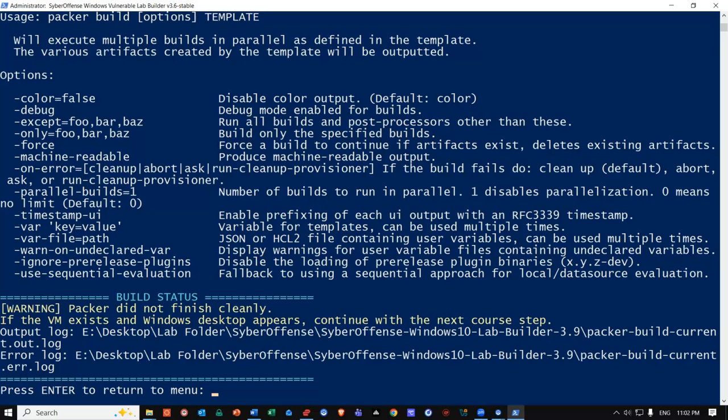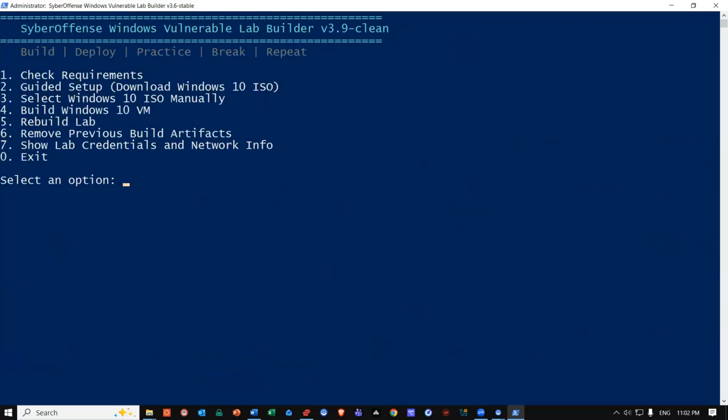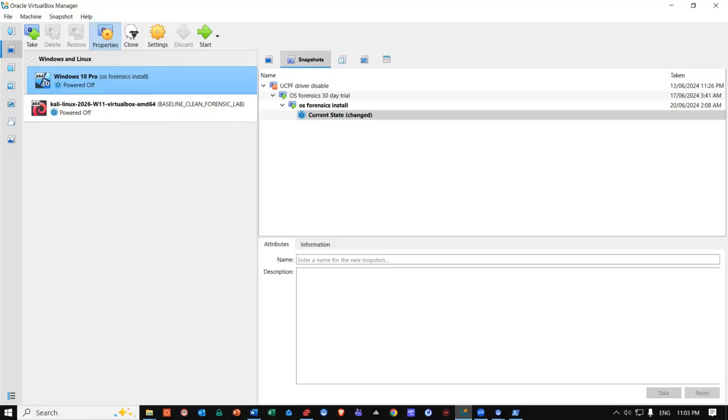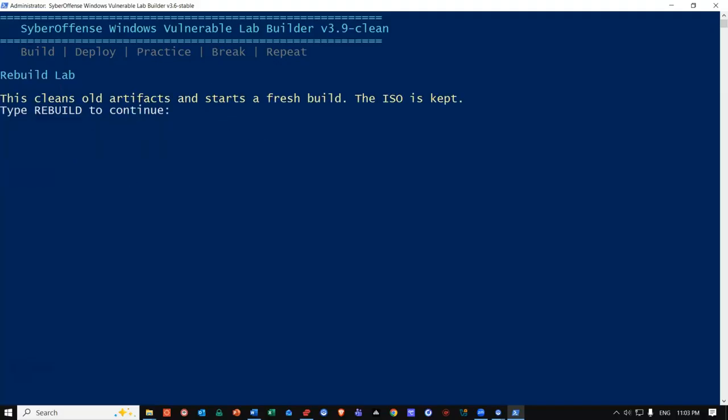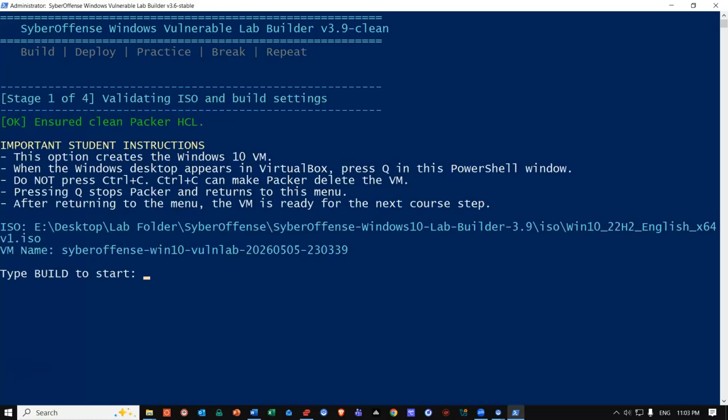To begin, I'm just going to return to the menu, and I'm going to stop here, open up my VirtualBox, make sure that I have no version of a previous download inside of my VirtualBox Manager, close this out, turn to my menu, and now I'm going to rebuild my lab. I'll start off with option number 5. I type number 5 in as my option, I press Enter, and it's going to ask me to type in the word rebuild to continue. I hit Enter, and it lets me know that it has cleaned out whatever remnants were left over from a previous build.